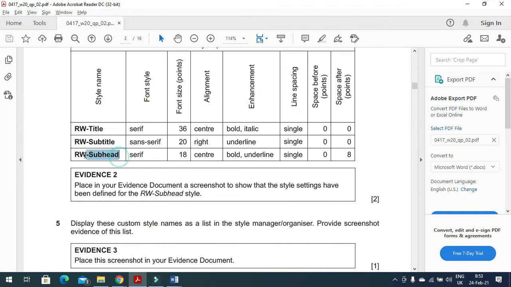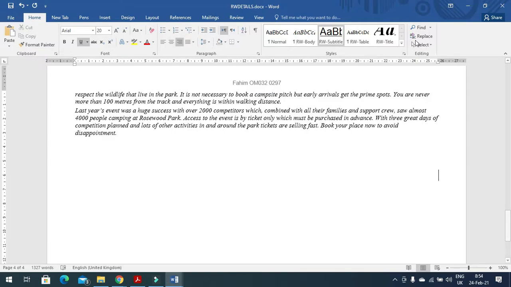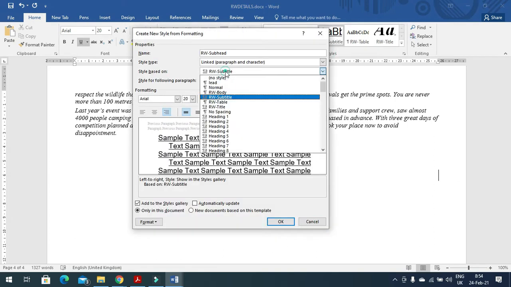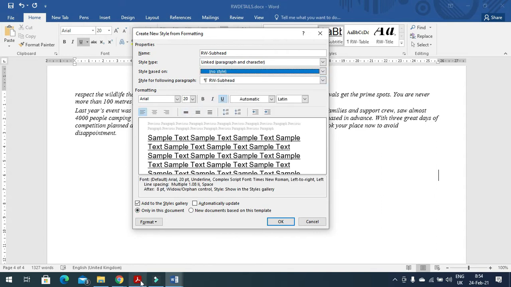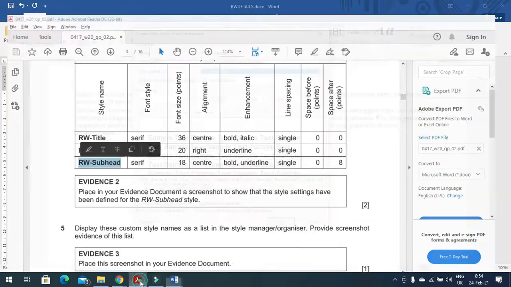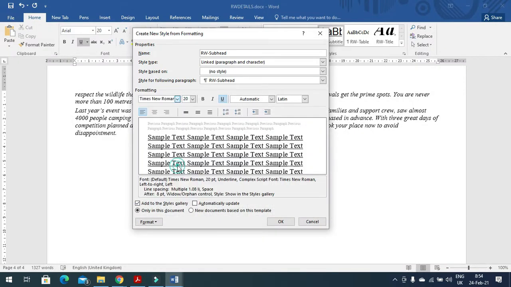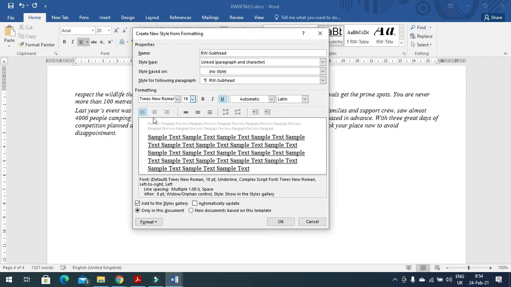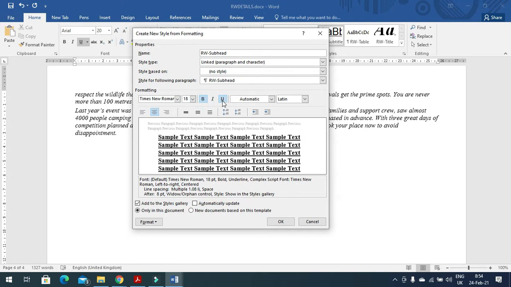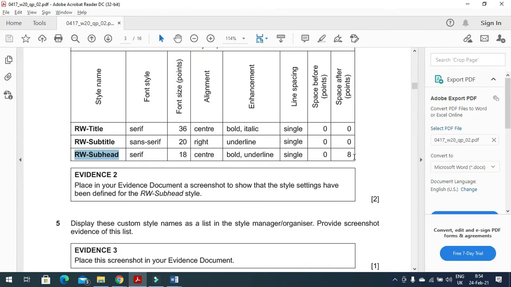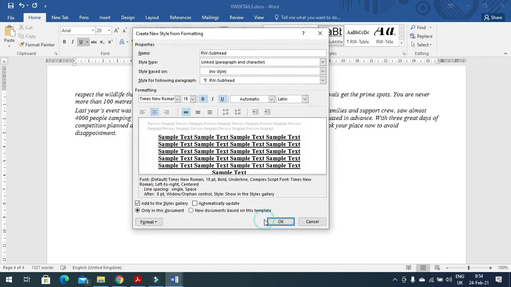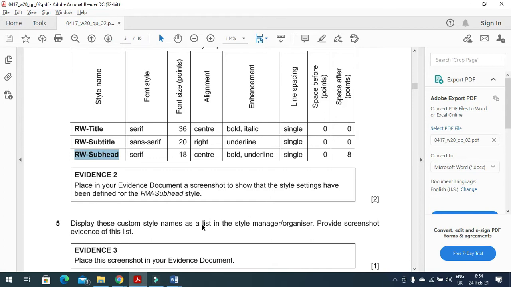Last style, that RW subheading. So we create one more RW subhead, modify it. It should be no style. We create a style here. Serif 18 point. Serif means Times New Roman with 18 point font size, and then center line, bold and underline, and then after spacing is 8. Format, paragraph, after spacing 8, 0 and line spacing is single. Apply. Okay, styles are created.